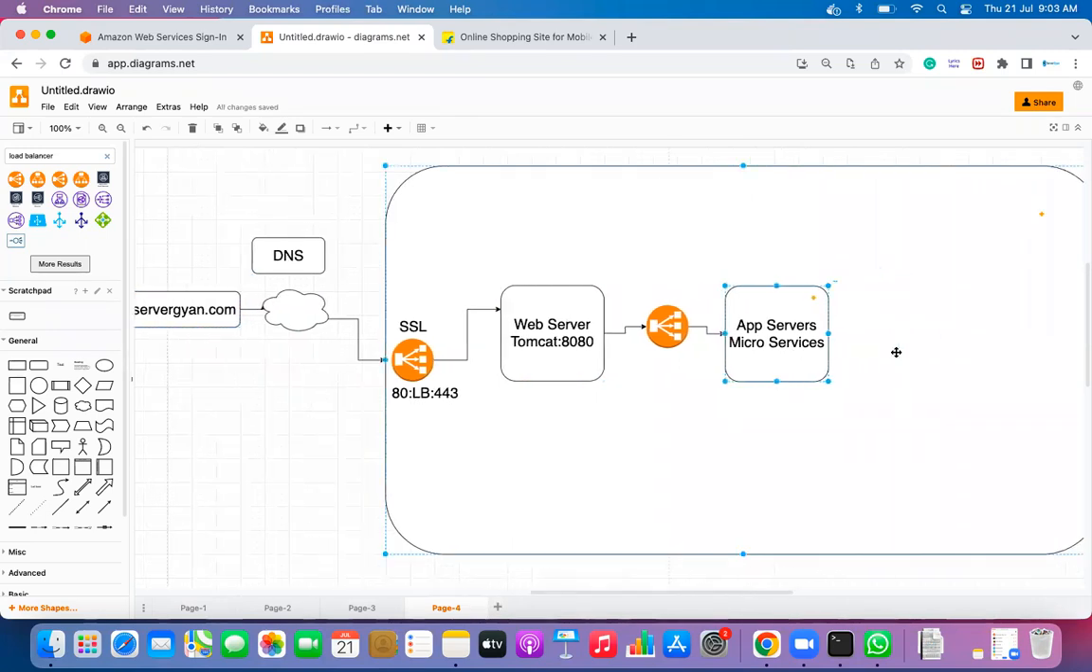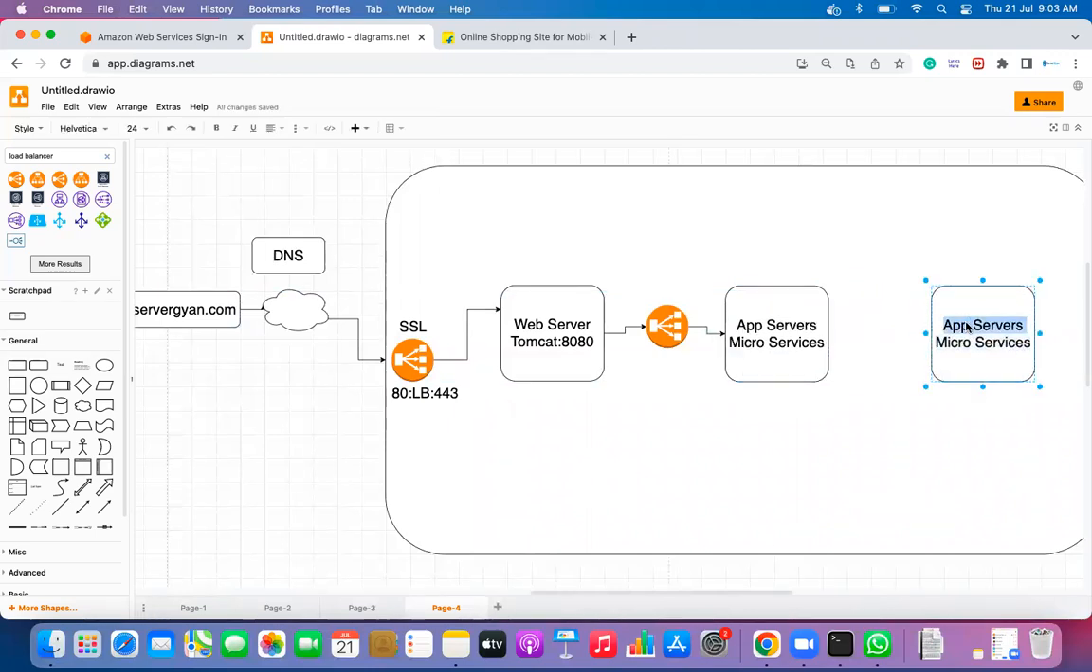Then after application servers, finally we have a database layer. Right, we have these databases. Right, guys, so any questions so far?